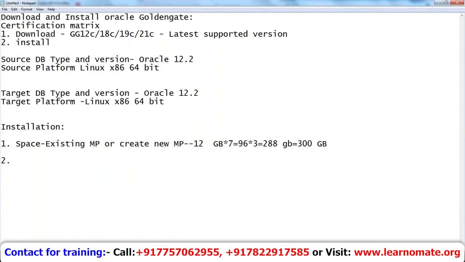The second thing is with which user you should install GoldenGate. You can use either the Oracle user, or you can create any new user like GG user or GG admin. Ensure that this user is part of the oinstall group. This user should be part of the oinstall group.